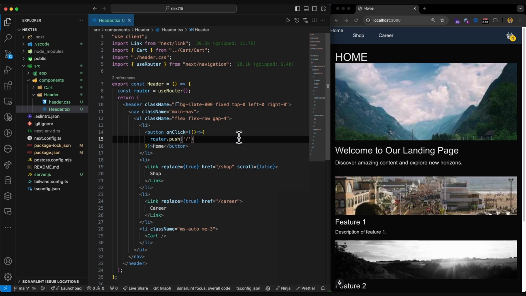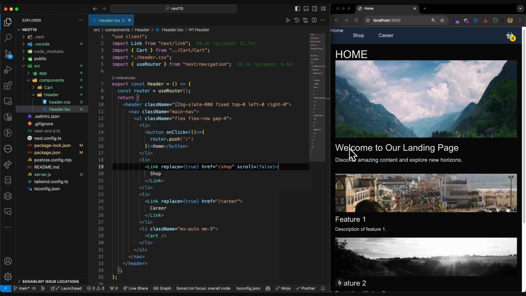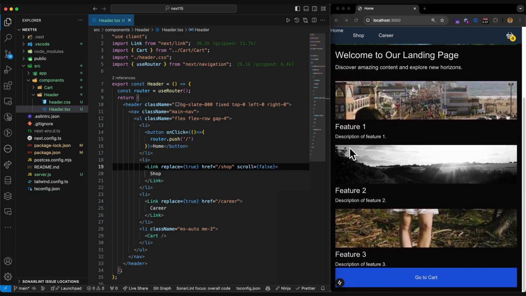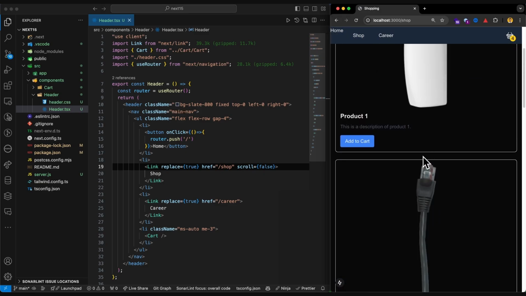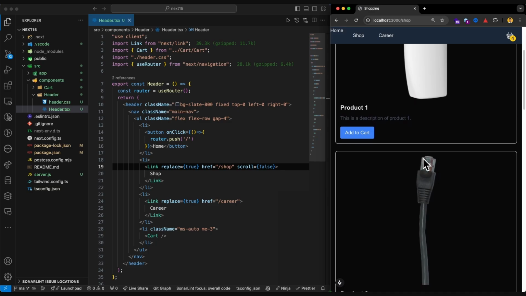So for push, if you remember, on the link we had this scroll, and actually I have it here. If you remember, the scroll says that when we navigate to a page, we don't want to jump to the top of the page. In this case, I'm going to navigate to the shop page, but I don't want to jump to the top. So I'm on the home, I scroll down, I click the shop, and it retains the scroll. See, I'm in the middle of the page.